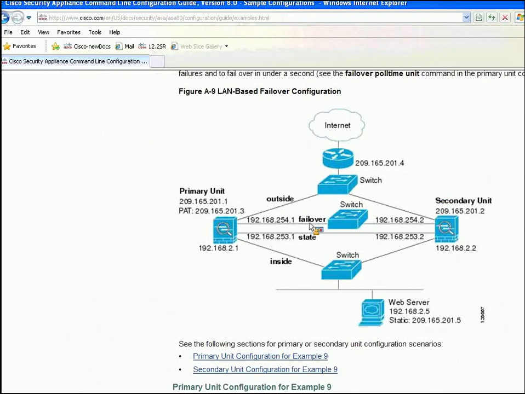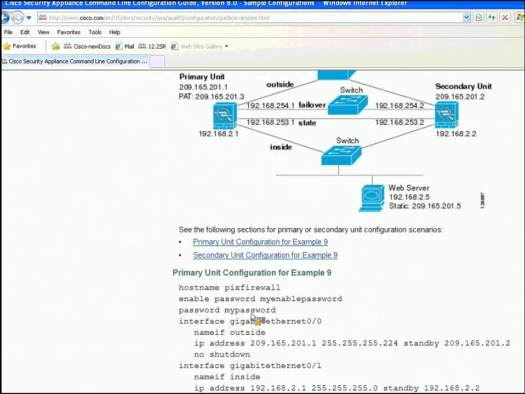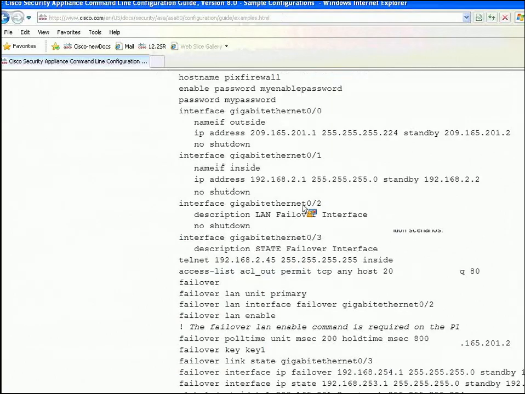In this case, we also have two interfaces, one for the failover information, one for the state information. So different interfaces set up there. So I have failover and state using two separate interfaces. Now those can use the same interface, in this example using two separate interfaces.